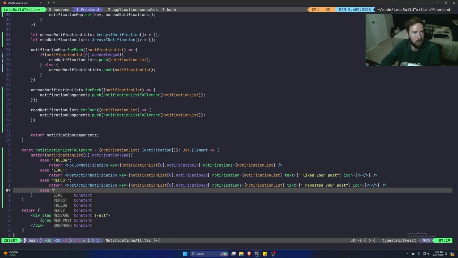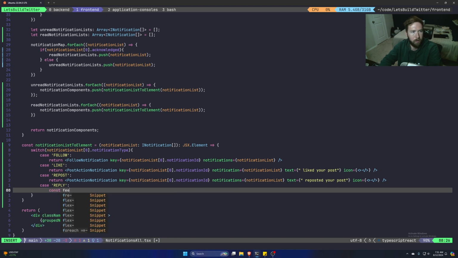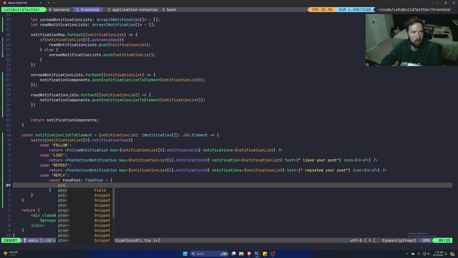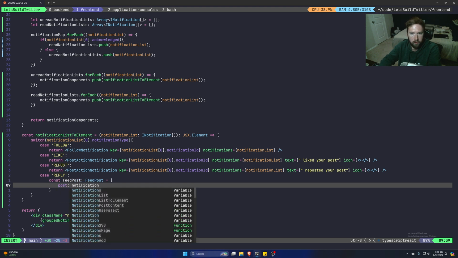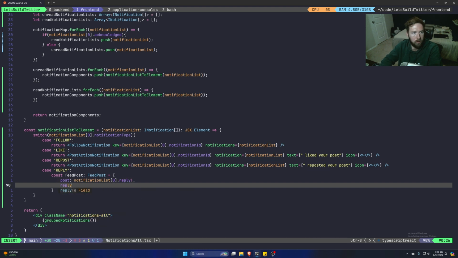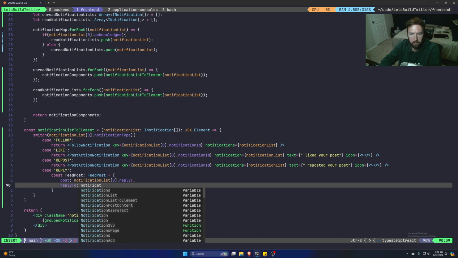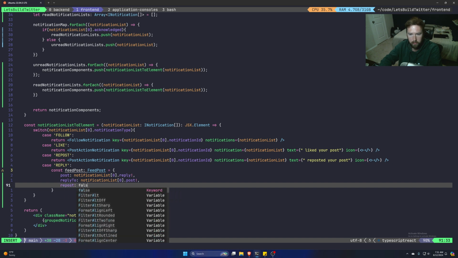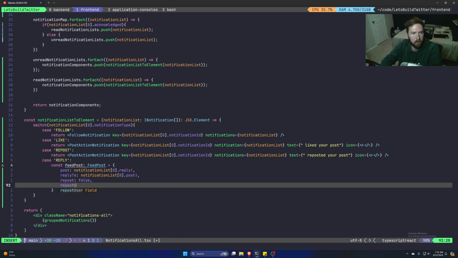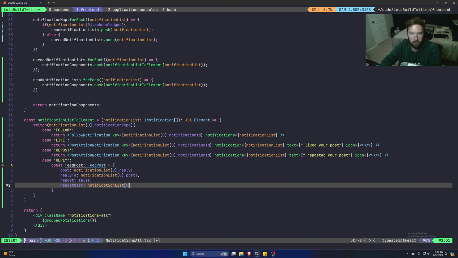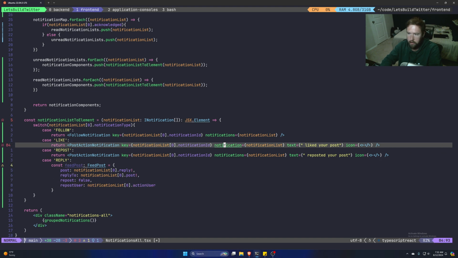And then we'll have a case for reply. Here I'll have const feed post equal to a feed post. Post will be notification list 0 dot reply. We'll have reply to notification list 0 dot post. Repost is false, and repost user is going to be notification list 0 dot action user. I noticed an error appear. This should be notifications with an S.